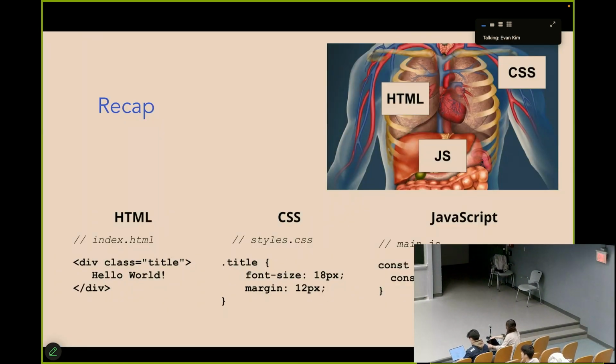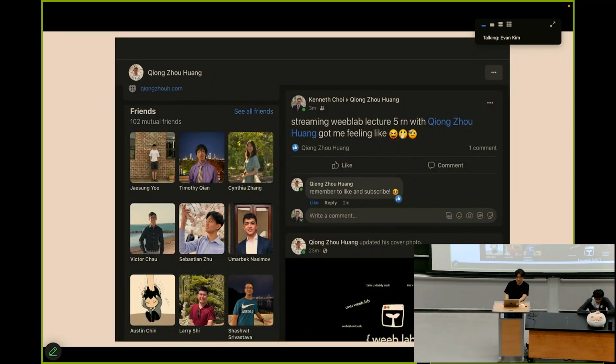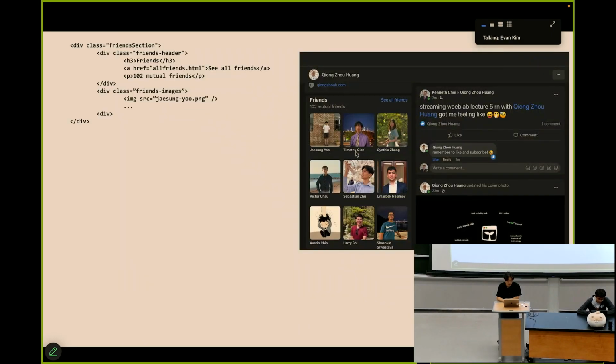But just to recap, let's talk about HTML, CSS, and JavaScript again. If you remember the analogy, HTML is the skeleton, CSS is the styling, and JavaScript makes everything work. For example, we can talk about the Facebook website again. The first section might look like this, where we have a friends section, which has a bunch of divs with a couple different classes for styling. It also includes images and things like that.